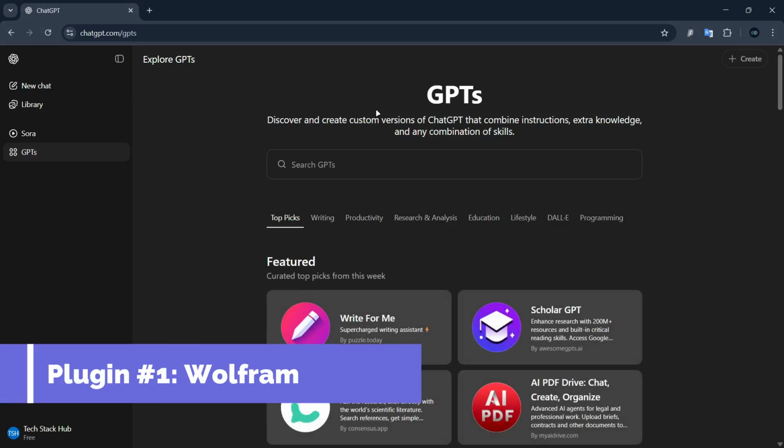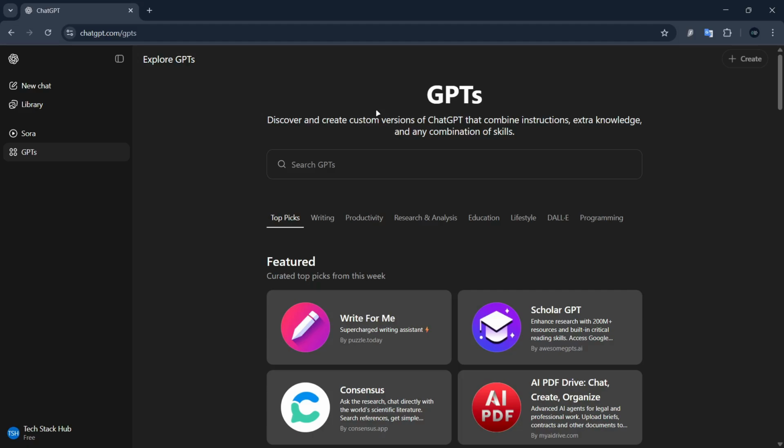The Wolfram plugin turns ChatGPT into a scientific calculator and data scientist. Solve integrals, get weather and geography info, even plot graphs. Perfect for students, engineers, and researchers.